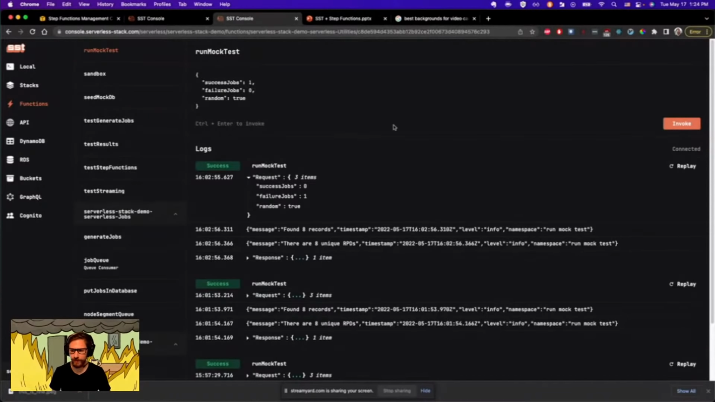I'm going to do one device, one modem, and this should be a successful job. What happens when I invoke this? It's going to trigger a long, complex step function that has many steps, and I'll try to step through them all. We don't have tons of time, but hopefully we'll see a little bit of this execution. So I'm going to invoke this here.